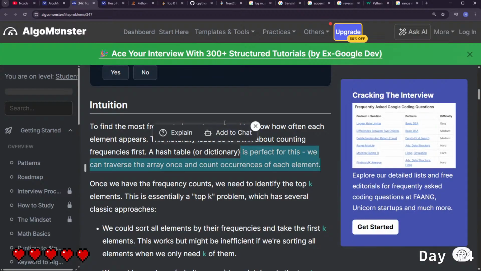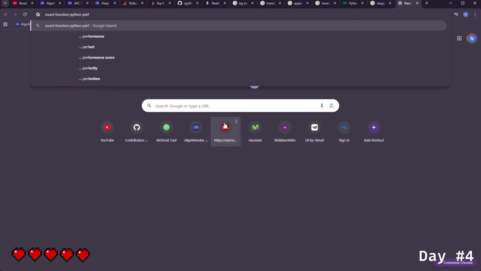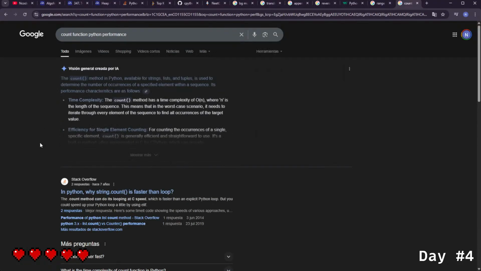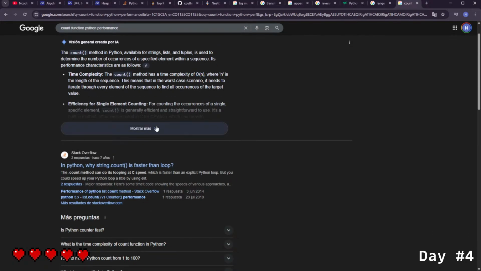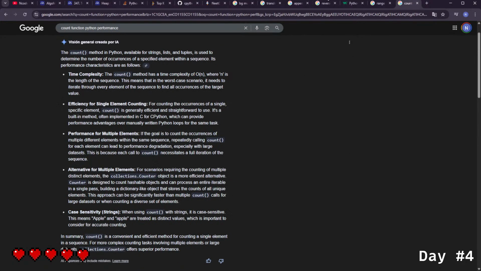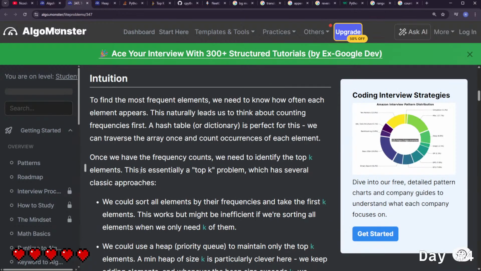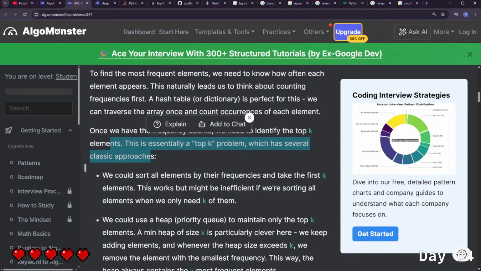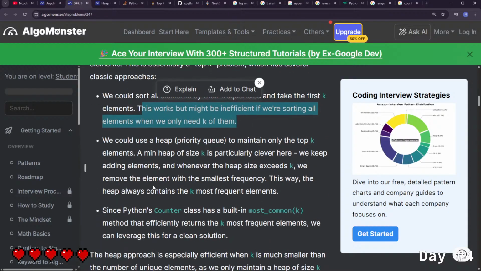Count function, Python performance. Seems like the count function is trash. We should just add a hash table. Okay, it has a consideration. Yes, this is what we have done. It's inefficient. We just need K of them.